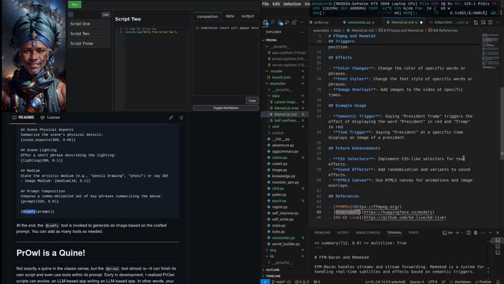Implement CSS-like selectors for text effects. Add randomization and variants to sound effects. Use HTML5 canvas for animations and image overlays.